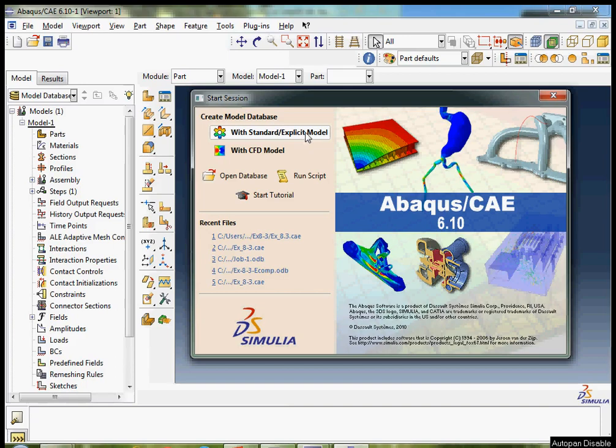Abacus interface allows you to carry out various types of analysis. This one will fall under the category of a standard analysis. We can also do it using Abacus Explicit. So basically there are two schemes: one is Abacus Standard and the other one is called Abacus Explicit.